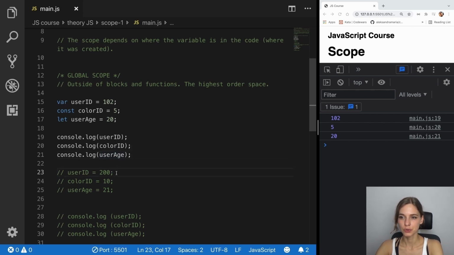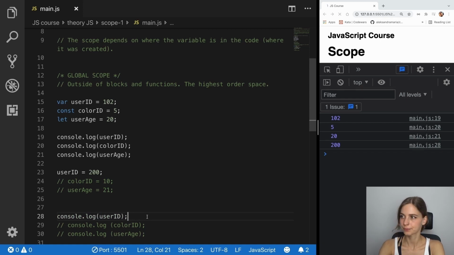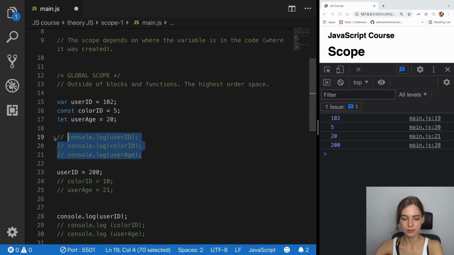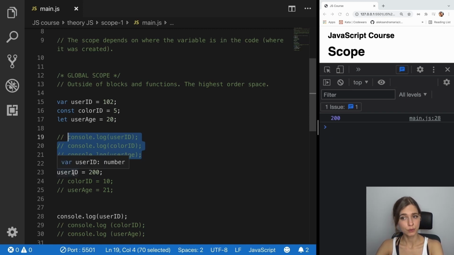What happens if I try assigning a new value to userID and then console logging it? I'm gonna hide those console logs so there are not too many values in the console. Cool. So now I changed the value of userID from 102 to 200, and we can see the new value in the console. Because using var doesn't create any sort of problems with assigning a new value.